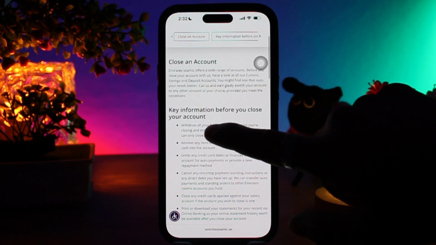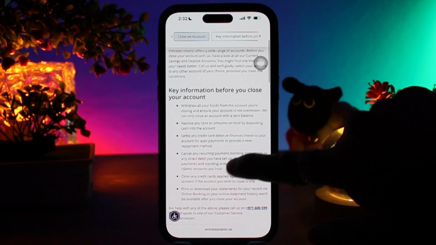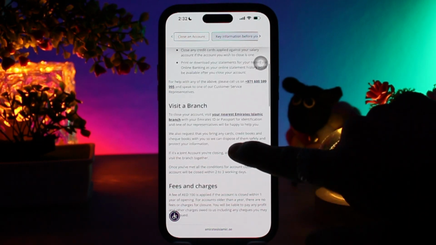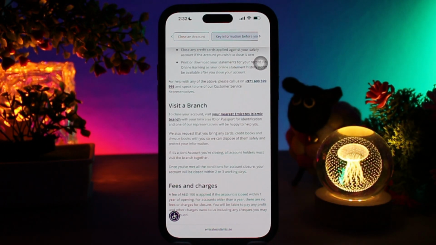Then once you're done, you'll find the option that says close an account right here, and there is key information before you close your account. Simply read it, and the first option is visit branch in person. The bank does not let you close the account fully online or by app.